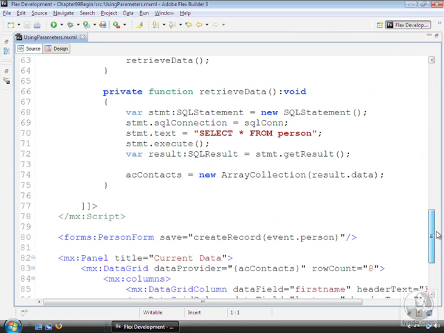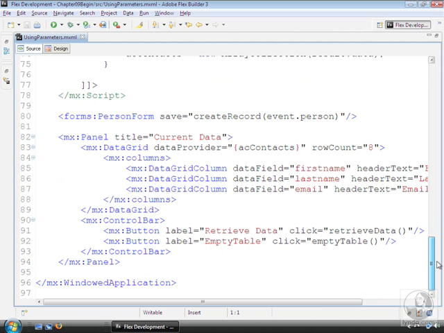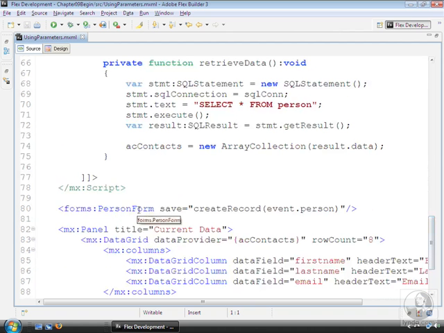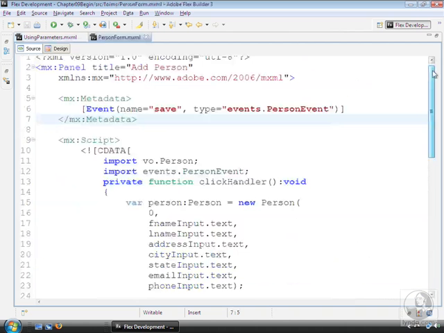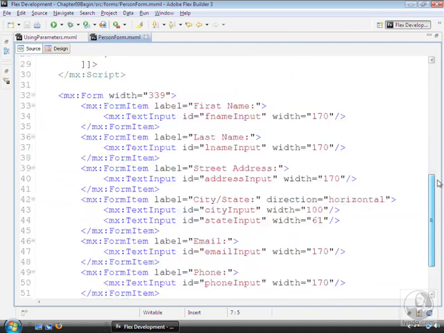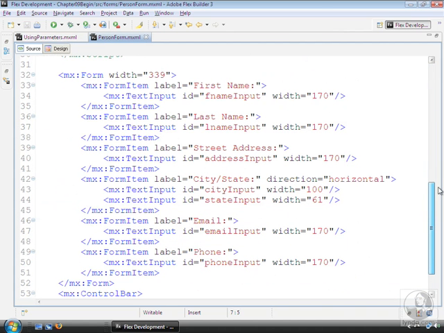Then there's a function named retrieve data that executes a select statement and saves the data into a bindable array collection named AC contacts. The user interface of the application includes a data grid to display the current data, this time only 3 columns of the data, the first name, last name, and email, and then a couple of buttons labeled retrieve data and empty table. There's also an instance of a custom form component named person form. This component has already been completed. It's a data entry form with input controls for each of the non-primary key values in the database table.